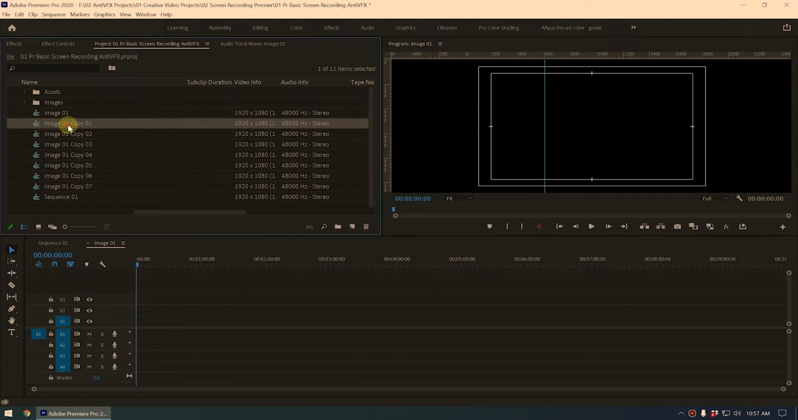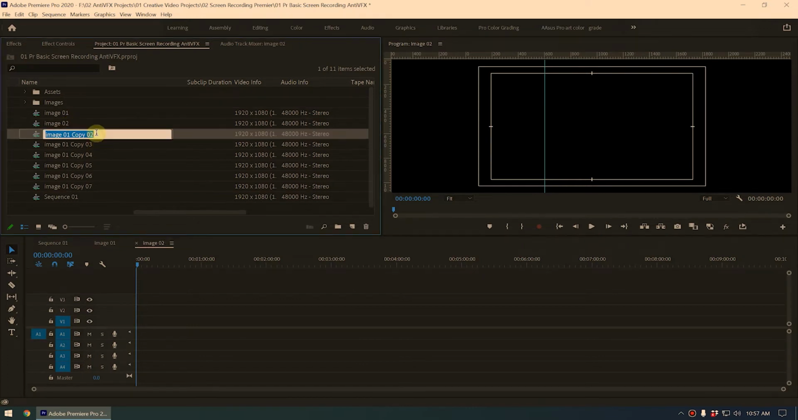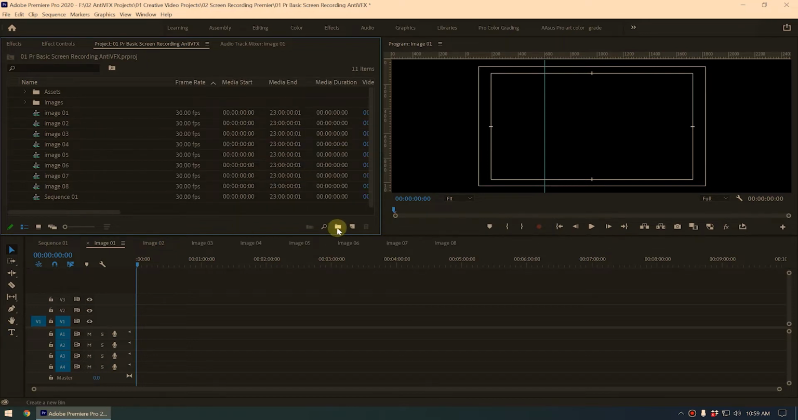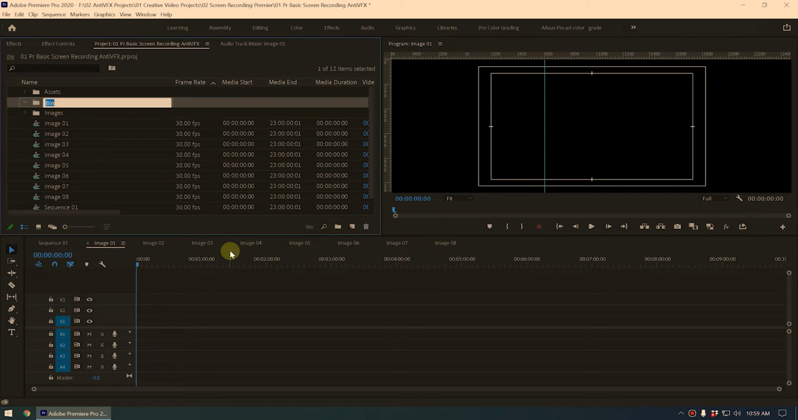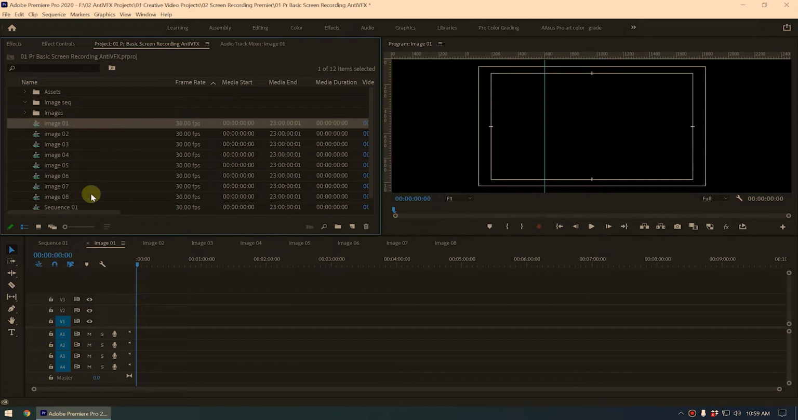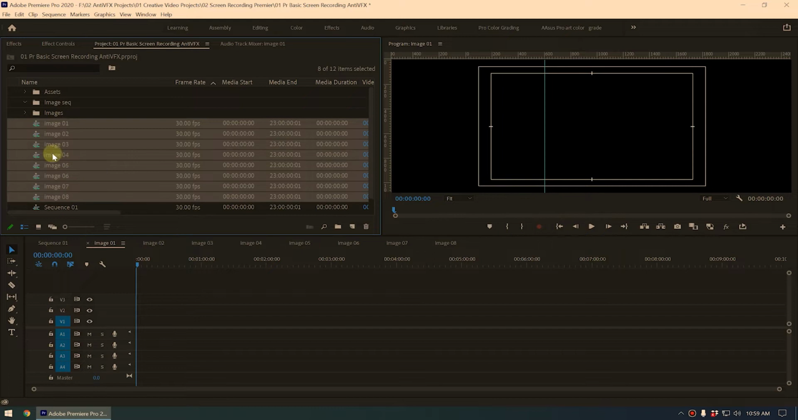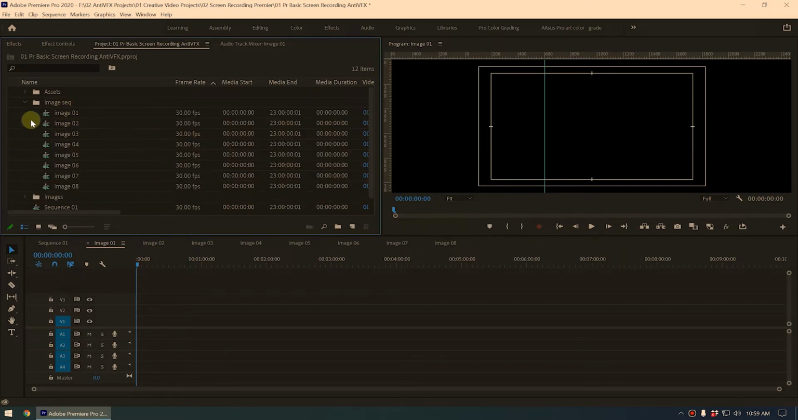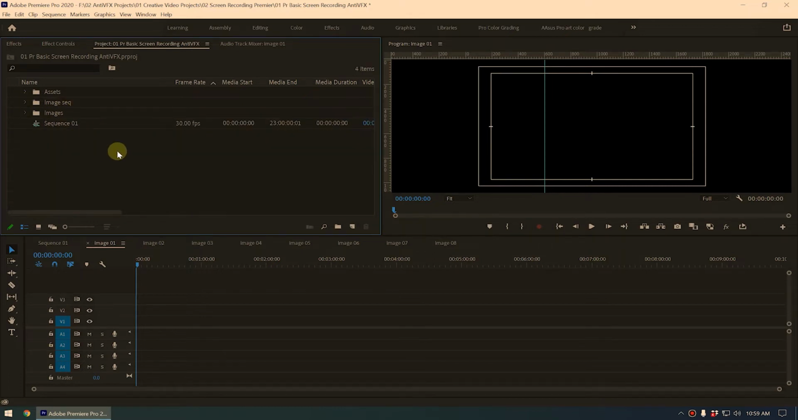And you can rename them image 2, image 3. Now you can create a new bin and organize these image sequences. You can drag and drop these sequences to that folder. That way you can organize this pretty quickly.